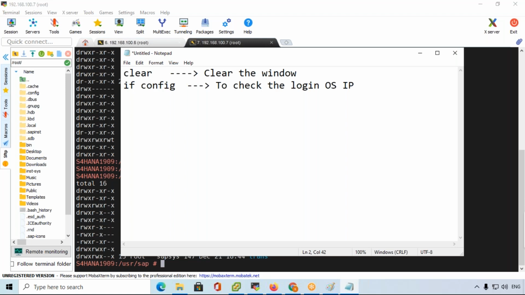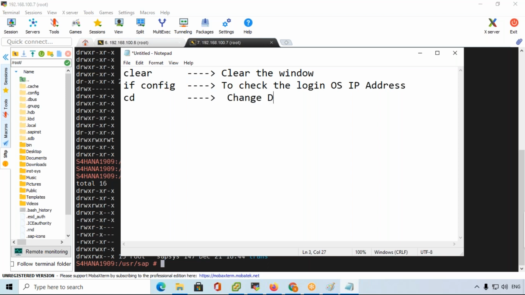We need to go to SAP. So in SUSE Linux Enterprise Edition 12, we installed SAP, that is S4 HANA 1909. 1909 is a version. So first we need to go to the location. S4 HANA, S4H is the system ID.